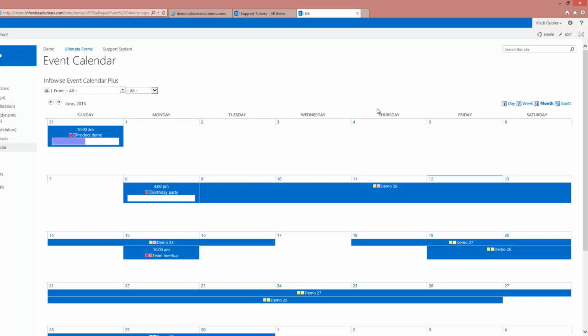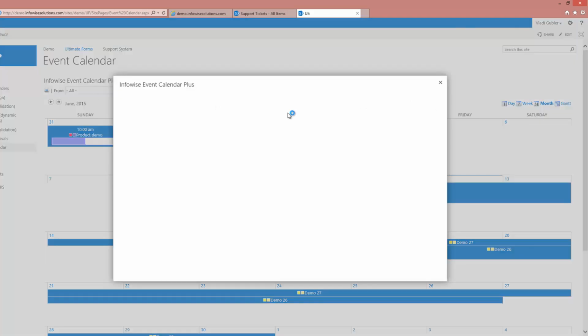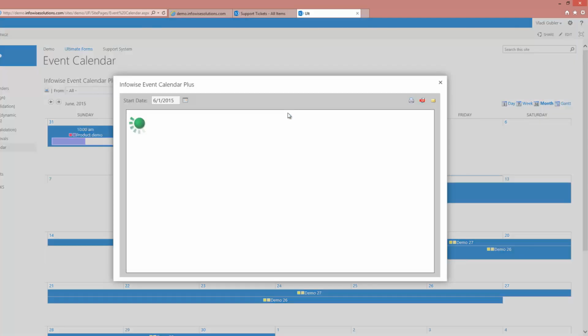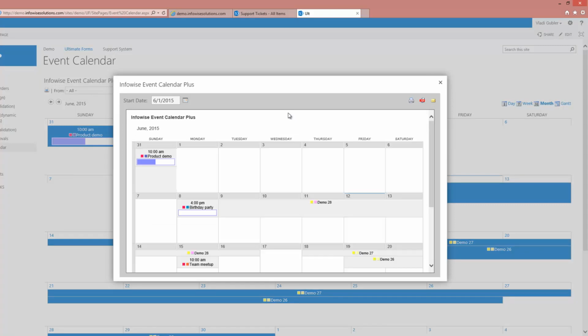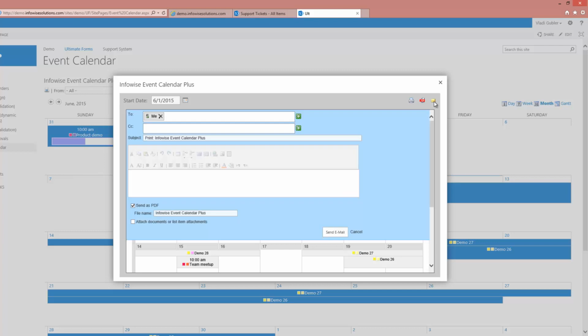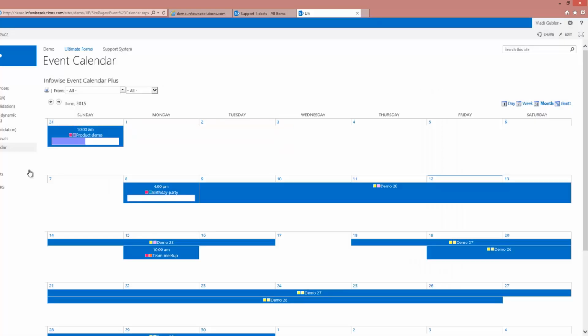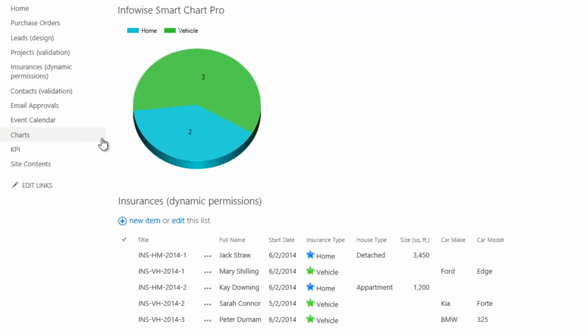You can also print the calendar, exactly the same technology that we saw earlier, so you can see the print preview, and then you can email it, you can convert it to PDF, and all the functionality that we saw earlier. Again, internal and external recipients as well. Charts. There are 30-something different types of charts that you can use. You can connect to any list and it will display its data.